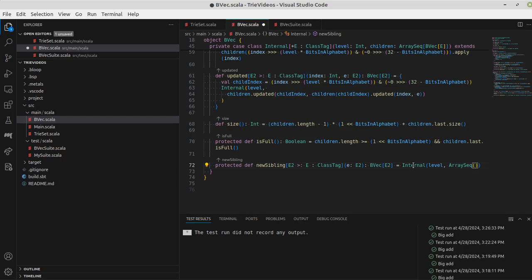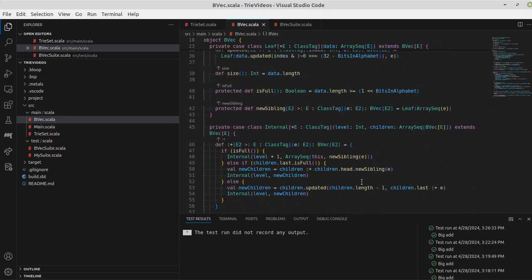How would we create an appropriate child? Because here again, I don't necessarily know if my children are leaves or internals a priori. But that's what new sibling does. So I could call new sibling on children's head, new sibling on that same E. And then if my children happen to be leaves, I will get a new leaf storing the E. And if they happen to be internals, they will give me the appropriate internal as written here. Okay, and that is a fairly complete implementation.